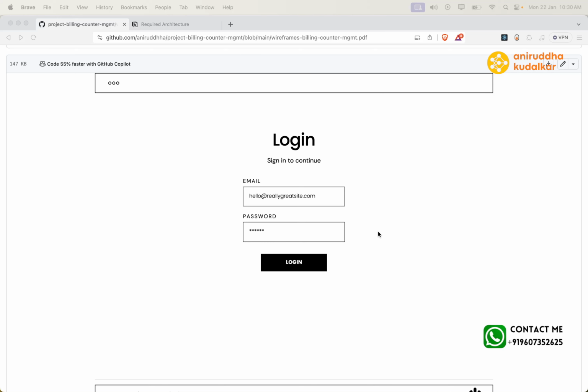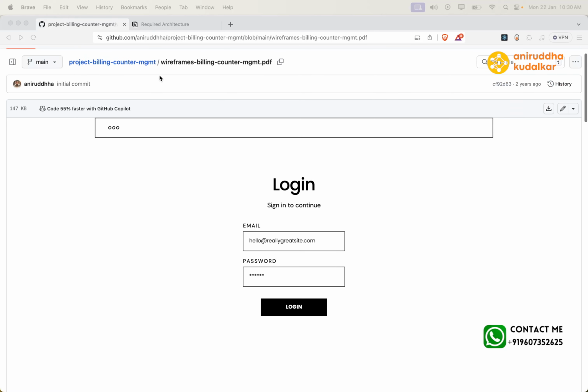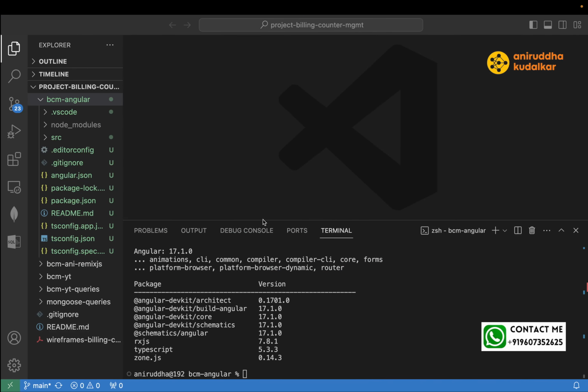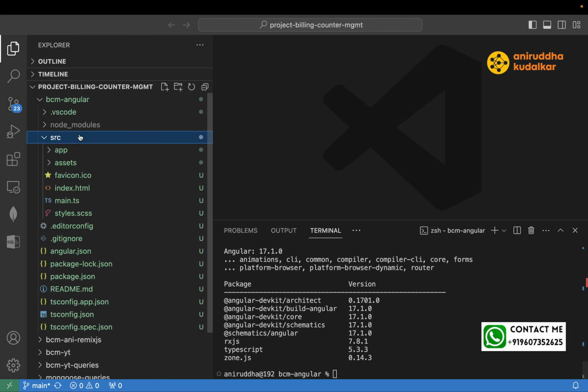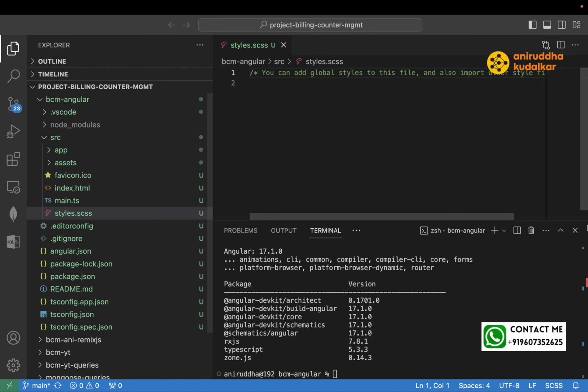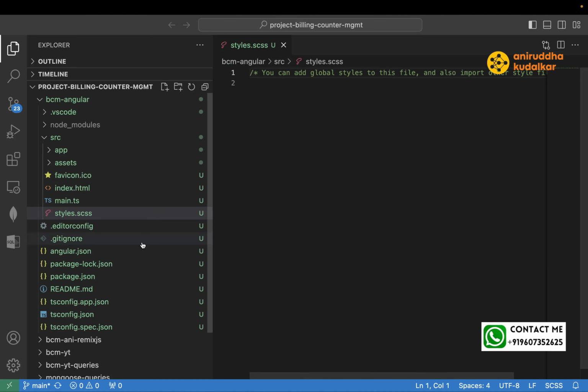Yes, okay. So we need a navbar component. That would be the standalone one. And we need a login component. That also would be the standalone one. Right? Now let us see whether SCSS is working or not. Yeah, that is working. SCSS. Okay.